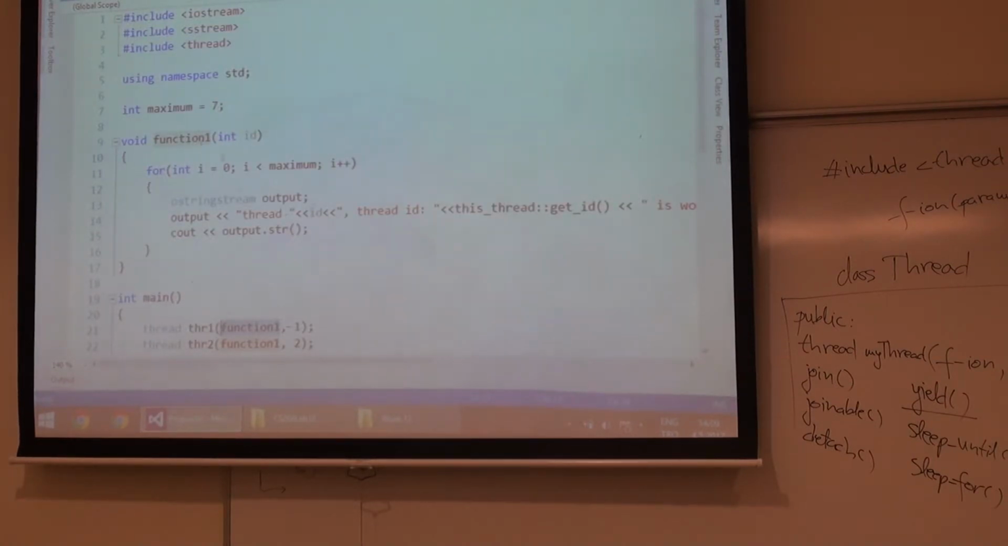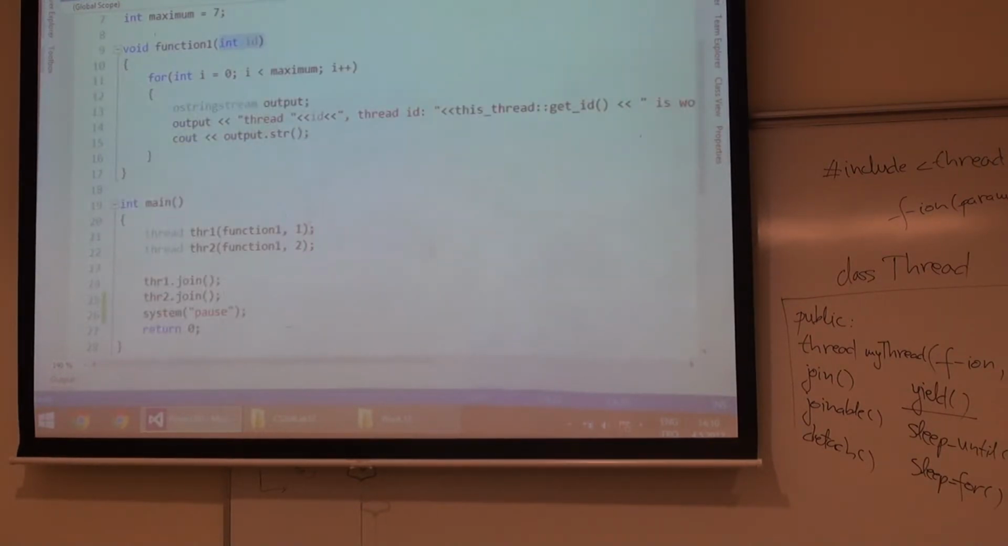If it was function 2, it would have been function 2. Function 1 expects an integer as a parameter. That's why we send 1. This is the ID. We create another thread, function 1. Again, it calls the same function. It expects a parameter, ID, of integer type. So this will be our ID.